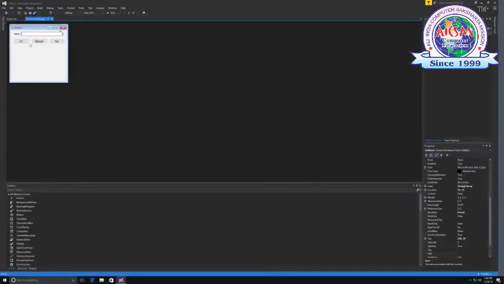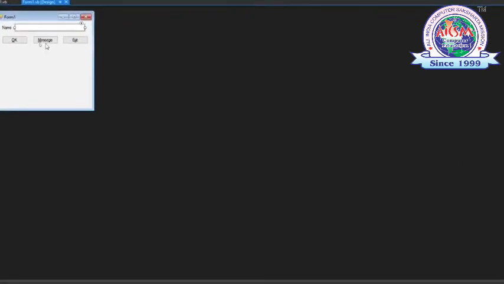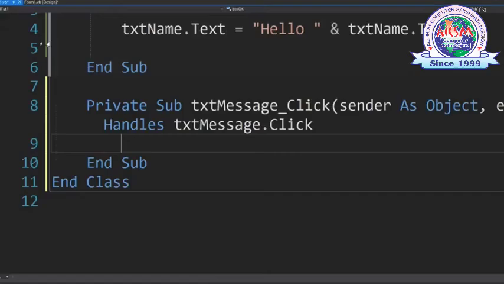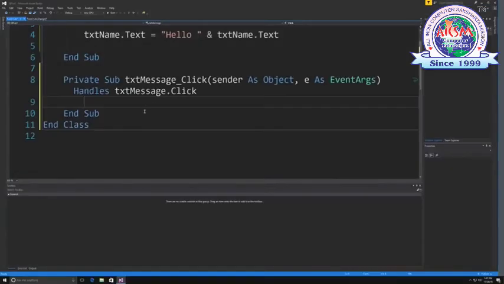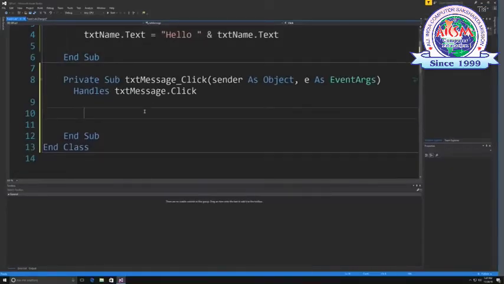Let's say down here, whenever they click on message or they click on the M, remember, that's going to be allowed for us. Let's say we want to open up a message box and once again say hello. So just double click on that. You can see it automatically went and created that for us here. And to open up a message box, all you do is type in message box.show.